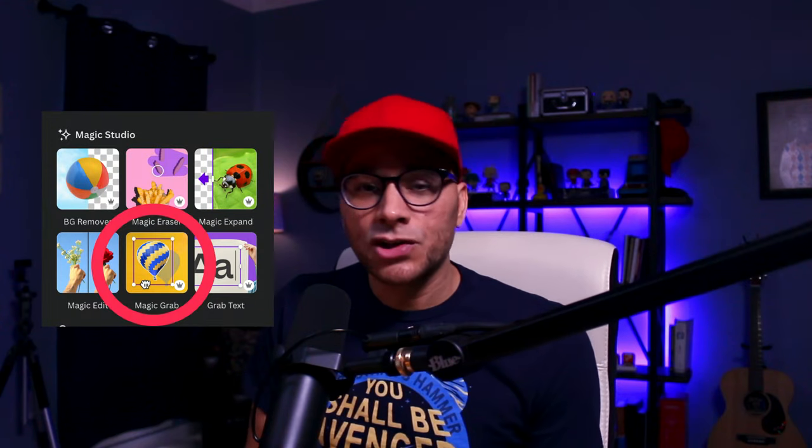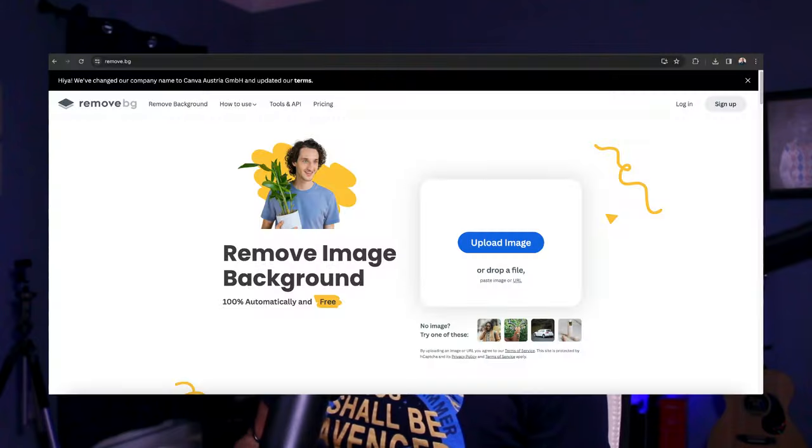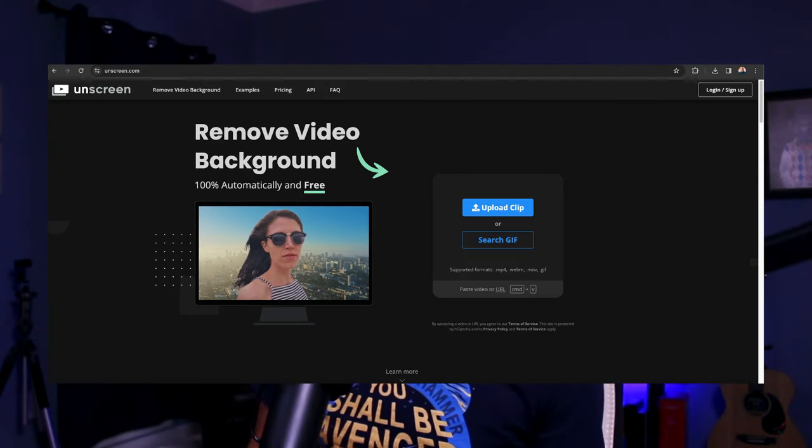I'm going to use Magic Grab, which is a Canva Pro feature, but you could remove the background by using a site like remove.bg or unscreen.com.